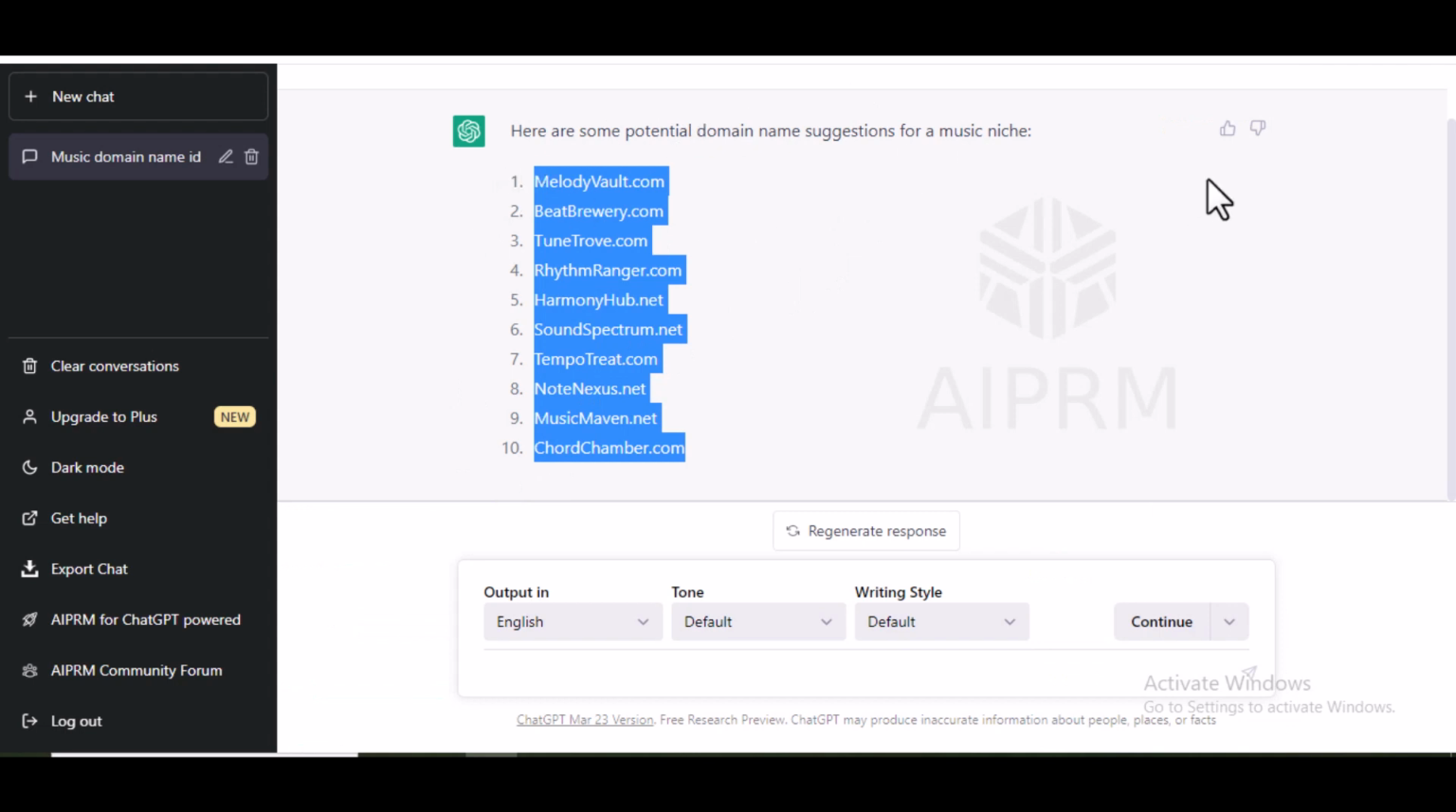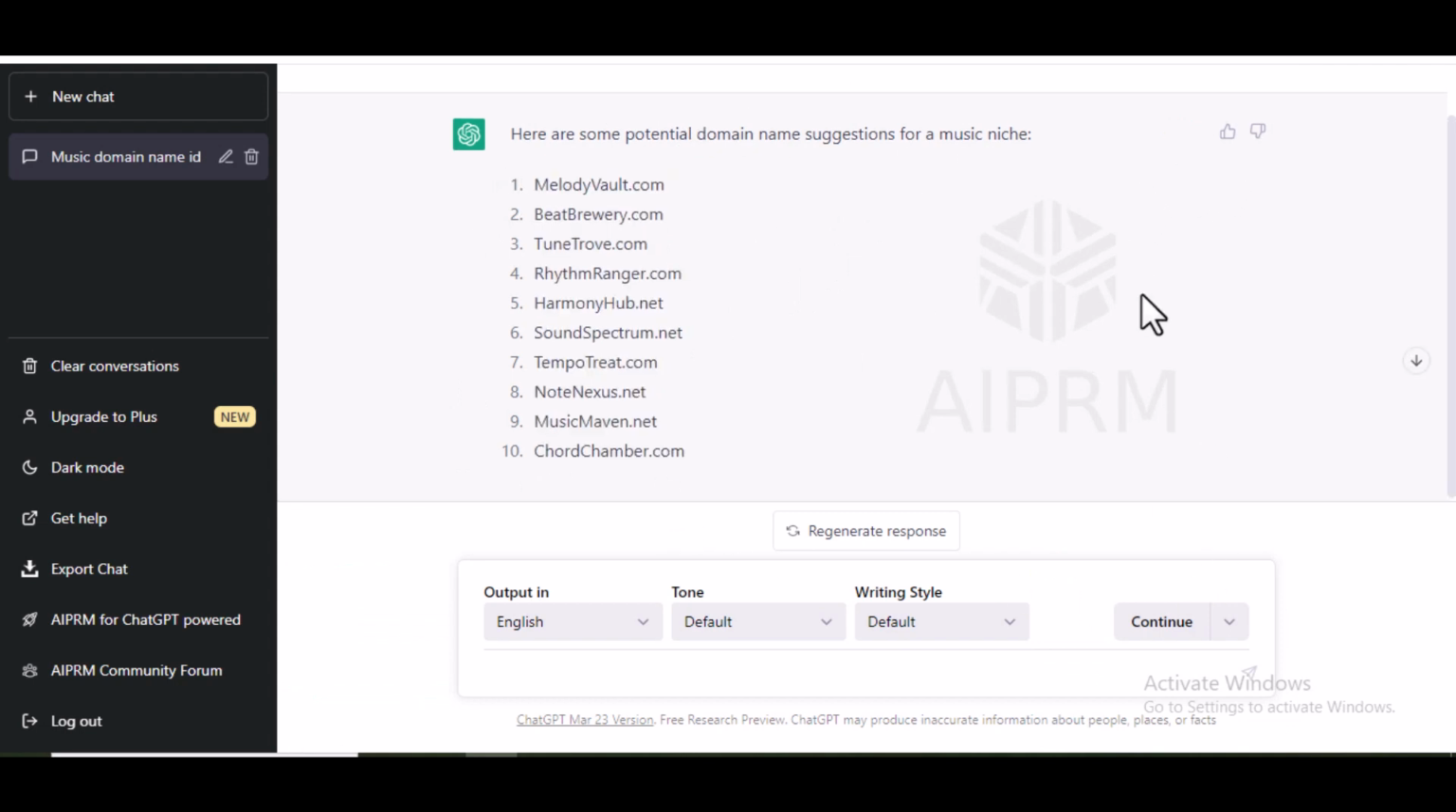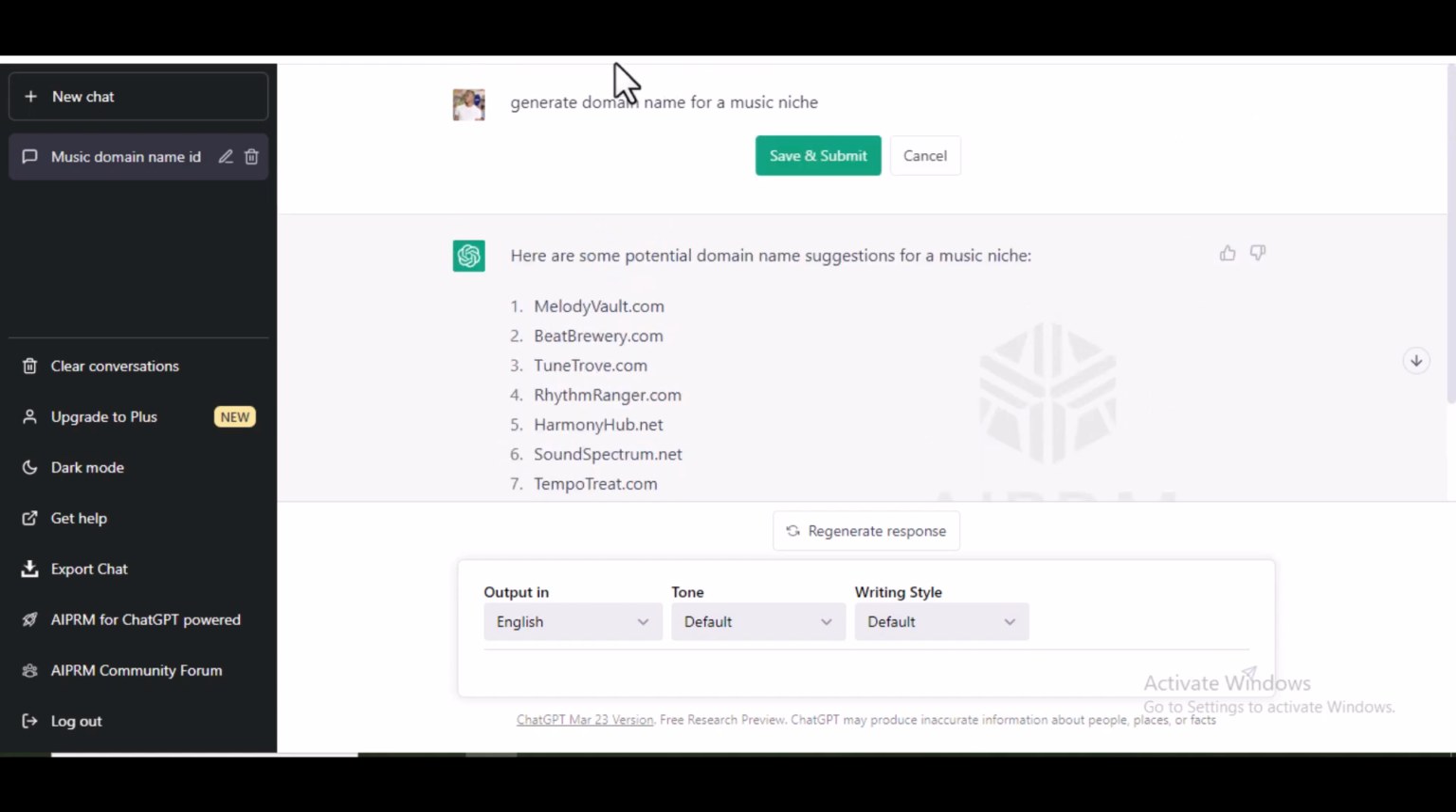Maybe you can change it to "generate available domain names for your music niche," or you can put the number 20: "generate 20 available domain names for a music niche." Then you click on save and submit to generate another one. So for this video, we're going to make use of what ChatGPT has generated already.